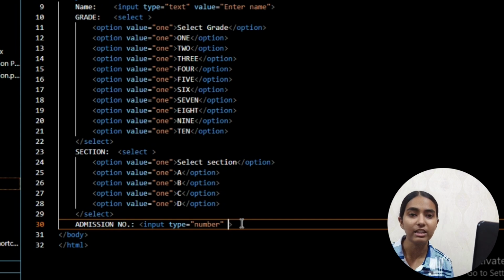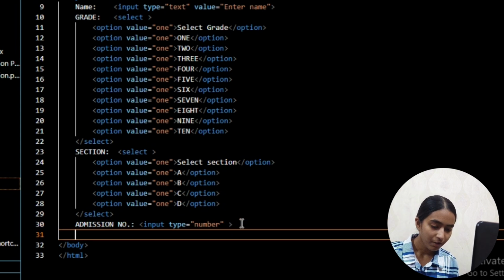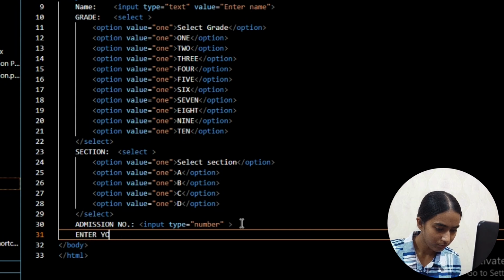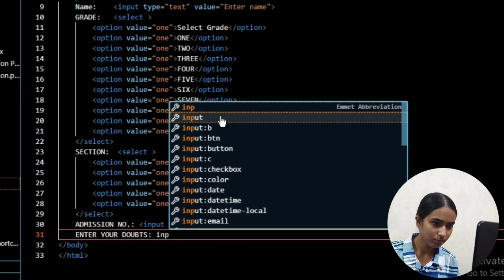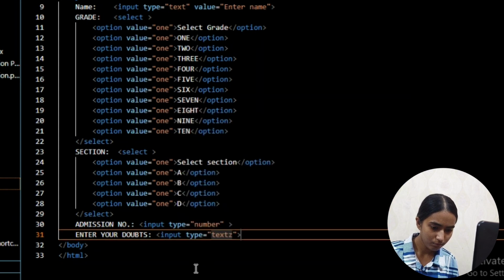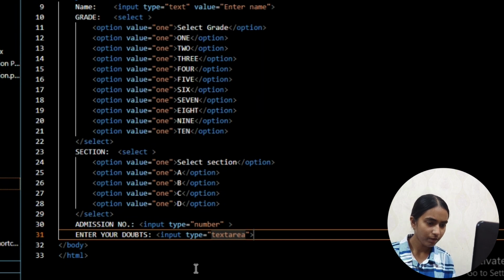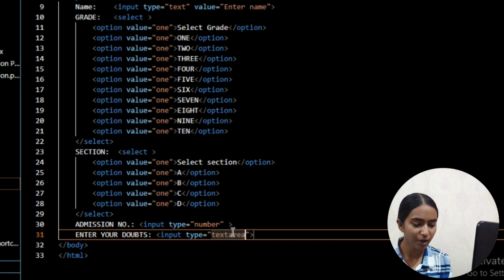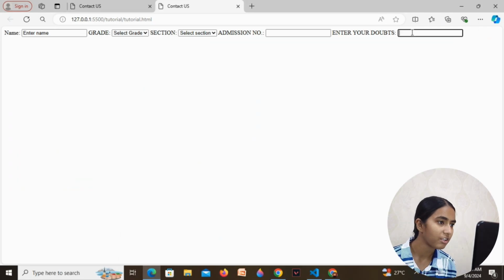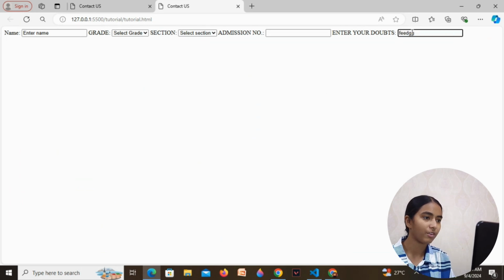Yeah, then we wanted a text area. Let's see how we can do that. So finally, enter your doubts. Again, input. Let's see what does it look like. I exactly do not remember if it was text area or not, and I feel like it's very common to forget things. Yeah, see, this is the text area. We can like add our doubts and so on.